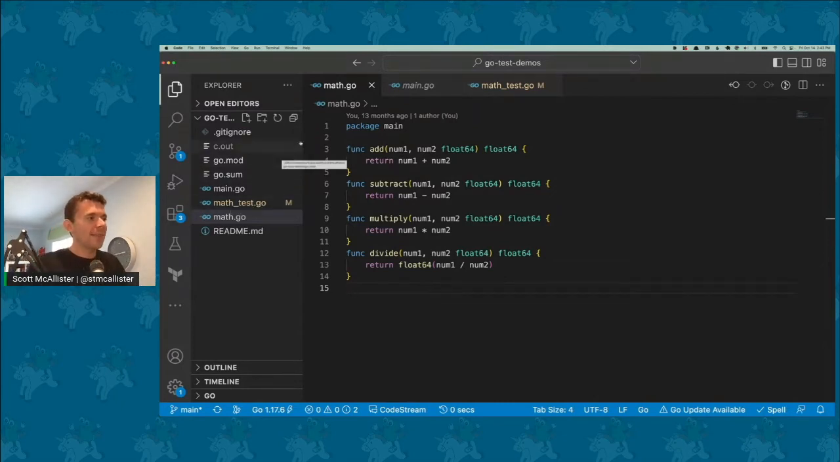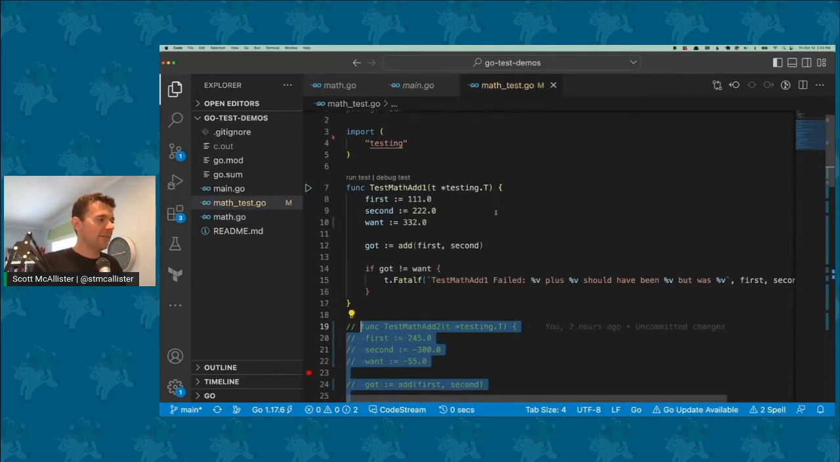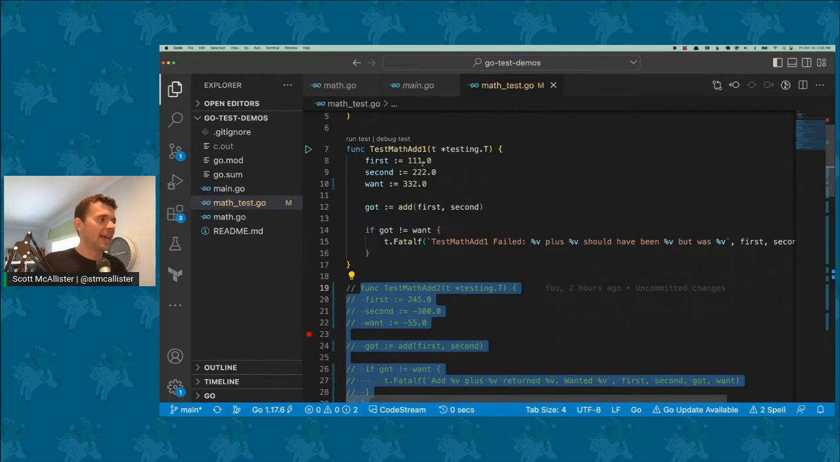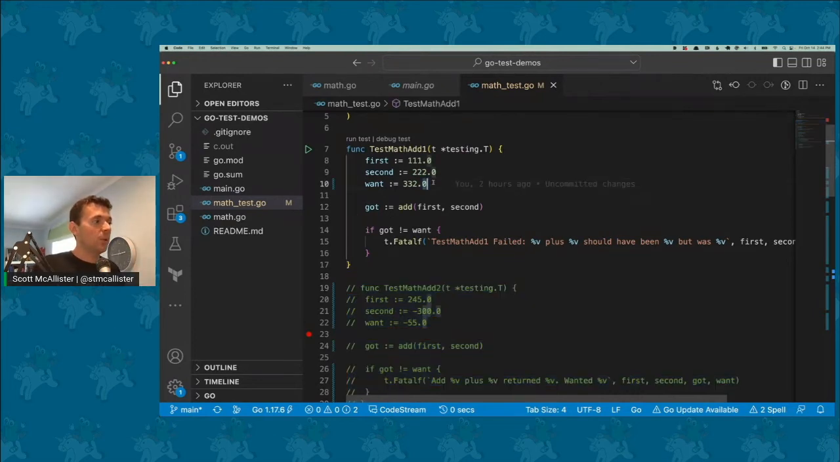So I'm going to go over to my math_test file and look at this test I have here. In this test, I have my first and my second, because the add function requires 2 arguments. I'm going to take those 2 arguments and get whatever I got. I'm going to take my want, which is my expected value, and compare them here in my test. This is essentially what I'm looking for. And then I'll call a fatal if it doesn't match.